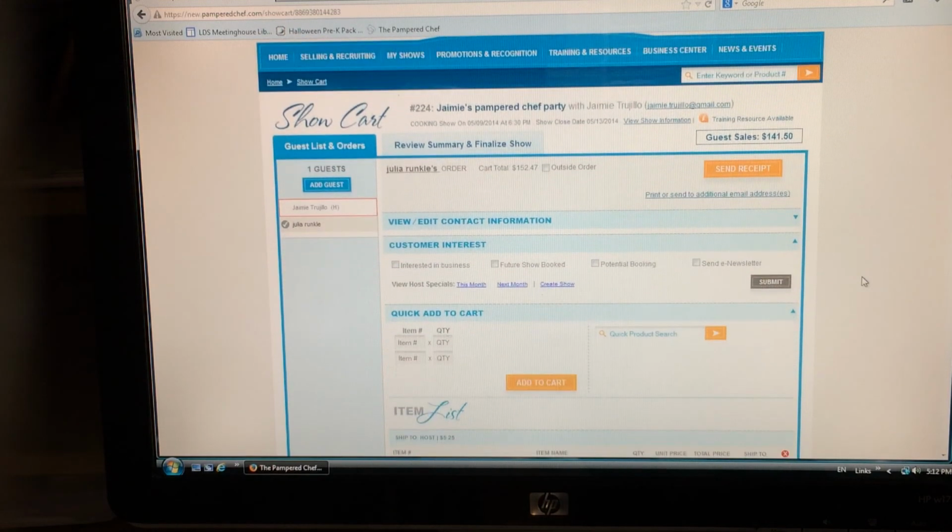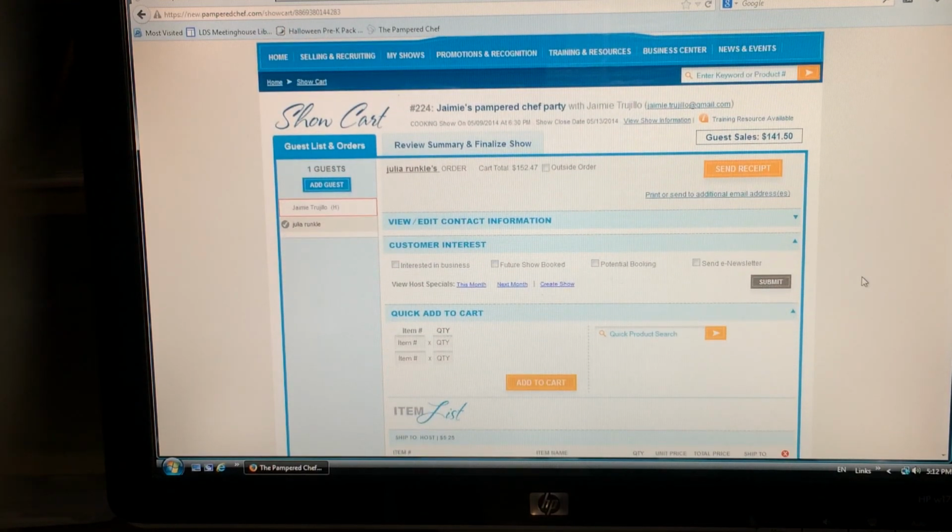And that is the basics on how to enter in an order on somebody's show and how to enter in the guest specials as well.